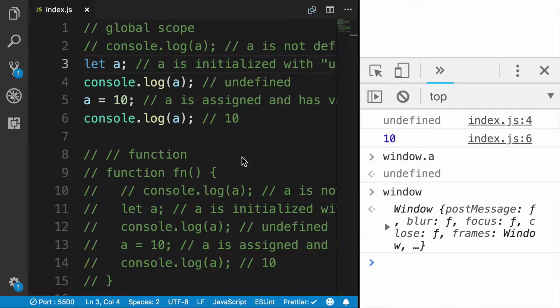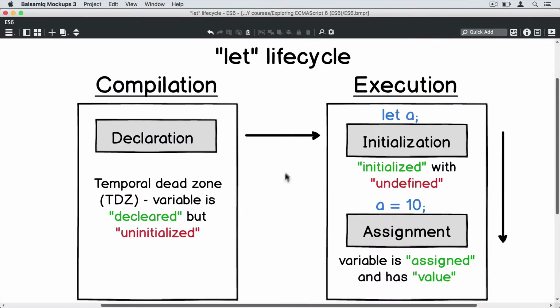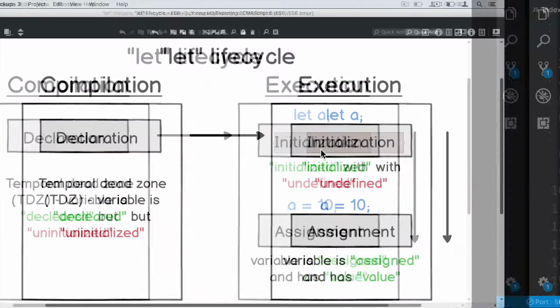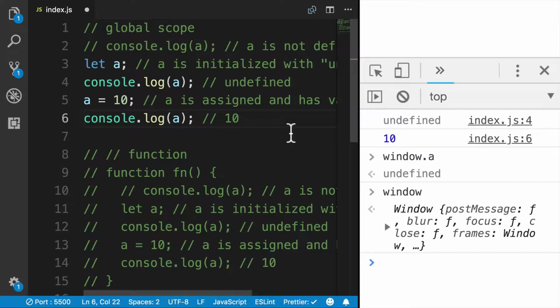Okay, that is the process with let. And now you understand what happens when you try to access a variable declared with let before its actual declaration in the code. In fact, you simply hit this temporal dead zone where the variable is declared but is not yet initialized. Let's quickly try one more thing.